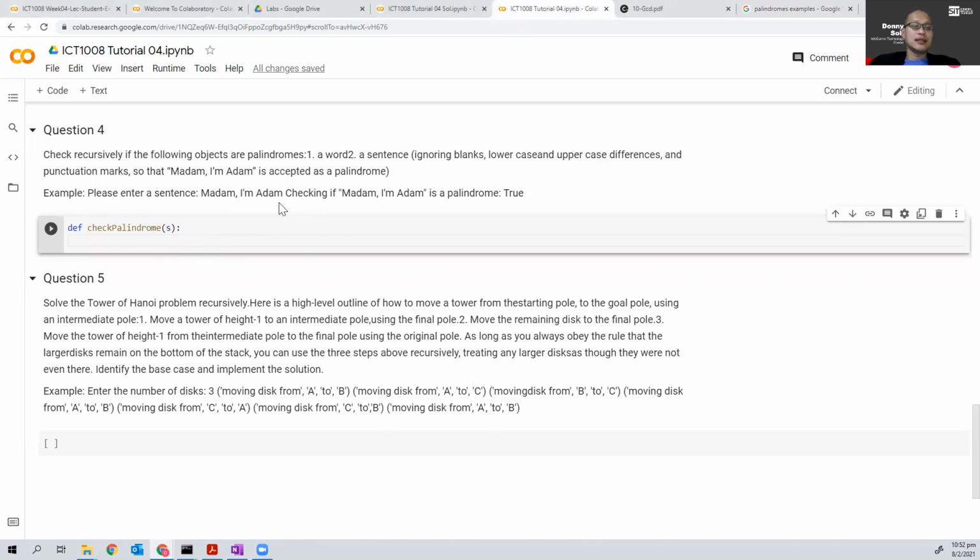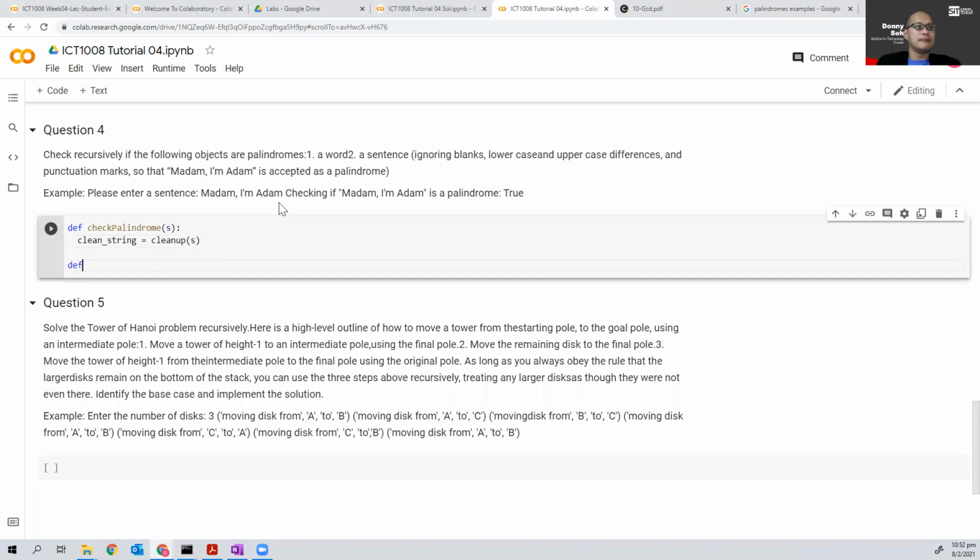But unfortunately, the string that we are being provided with has many other characters. It's a mixture of uppercase and lowercase, and there are a lot of blanks there. So we have to do a very tedious process of just cleaning up the string, which we define by this function called cleanup.